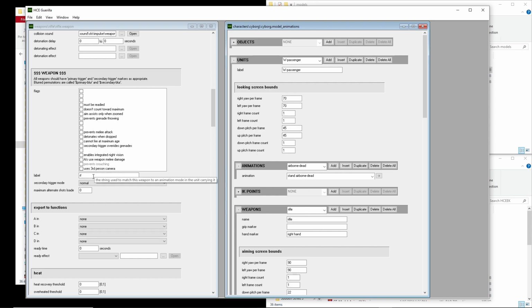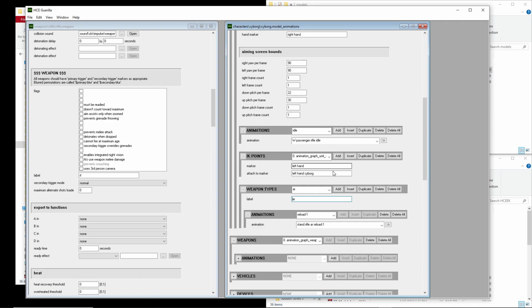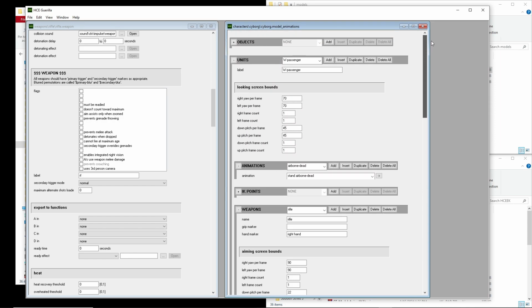So everything basically revolves around this label and then making sure that you have the correct markers named. Since you're making a custom weapon, the only thing that really matters is the attach to marker right here, which is the marker name of the object, weapon or vehicle, that the above marker is being attached to. Okay, so there we go, that's all set up and done.